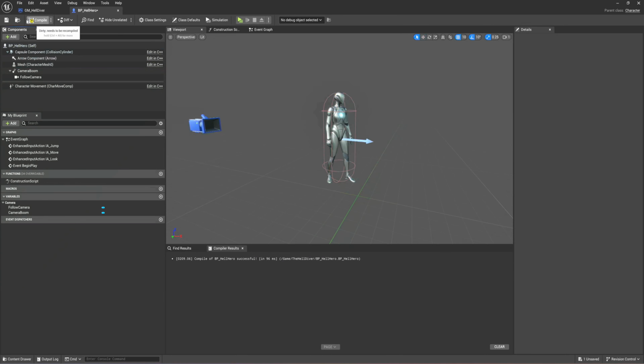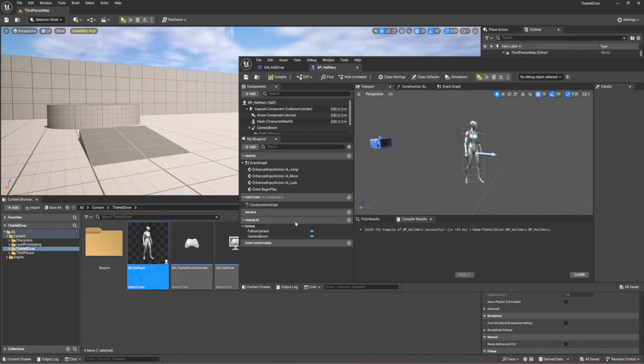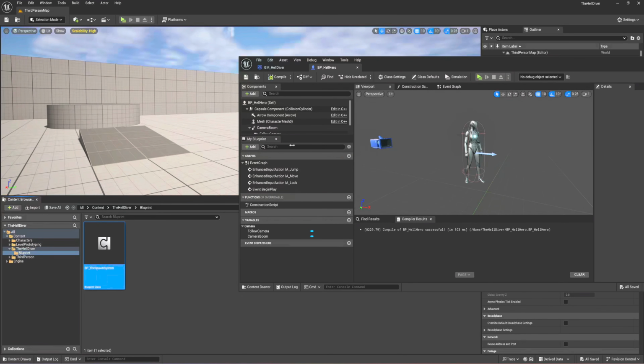Next thing you want to do here is that we're going to go back to the blueprint, and I'm going to open up the blueprint.